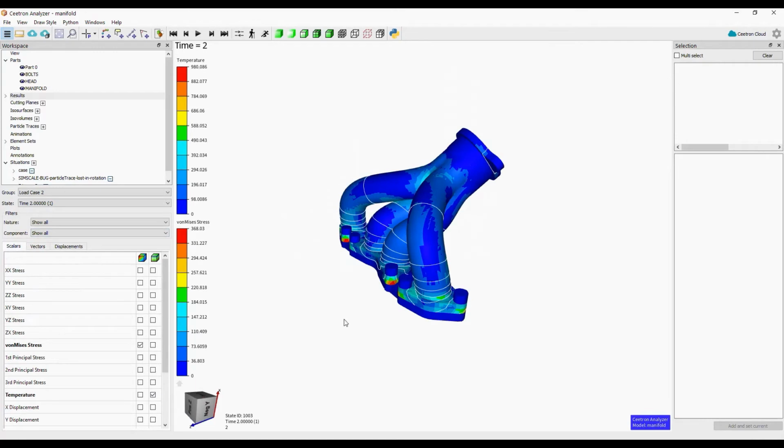For scalars, a second checkbox controls visibility as contour lines. If the model has cutting planes, for example, a checkbox will be available for each result to toggle its display on the cutting plane.